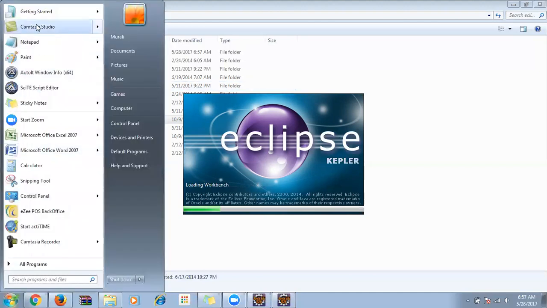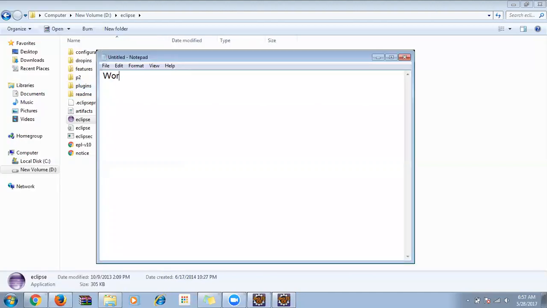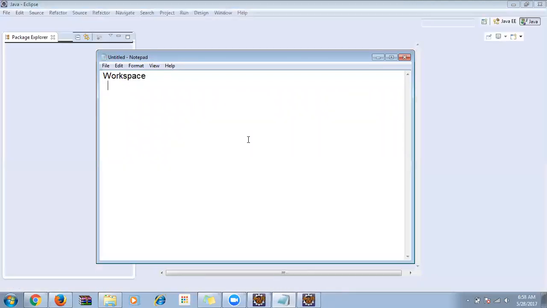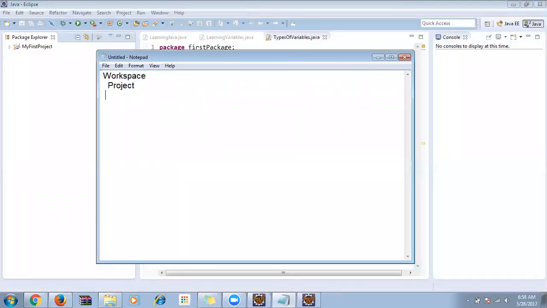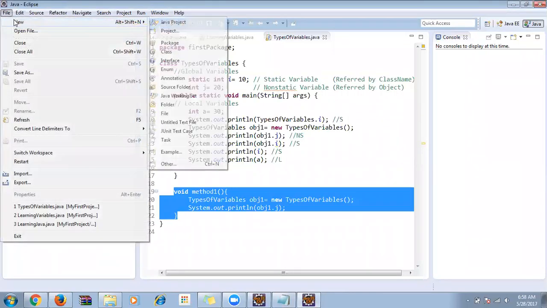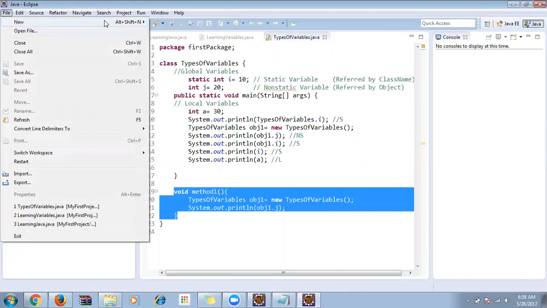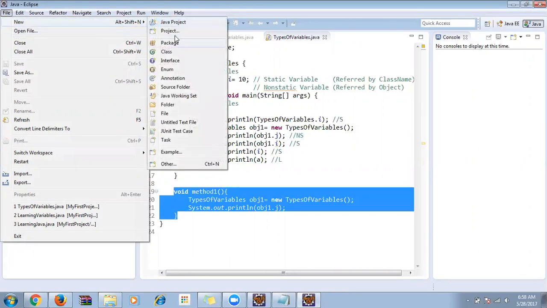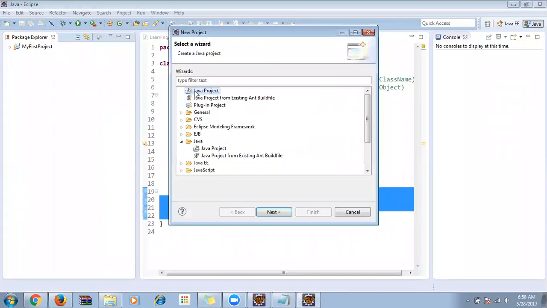So usually in Java, we first have a workspace, then we have a project, then we have a package, then we have the Java or the class files. That's how the sections are separated. Now I have created the workspace. Next, go to File, New, go to the Java project. Otherwise, go to Project, and there you will have the Java project. Click on Next.